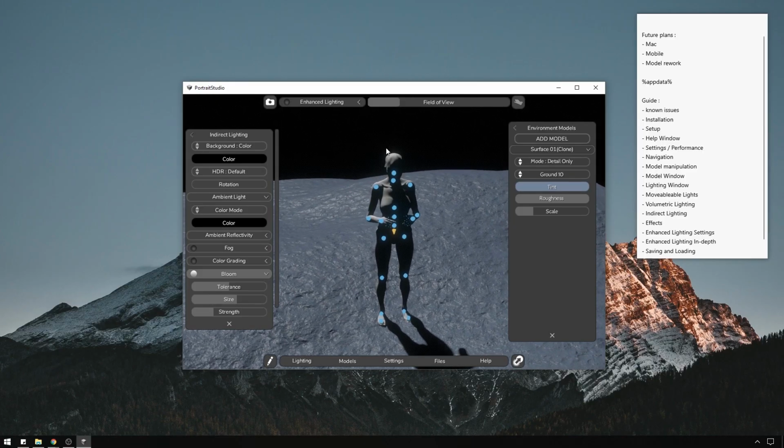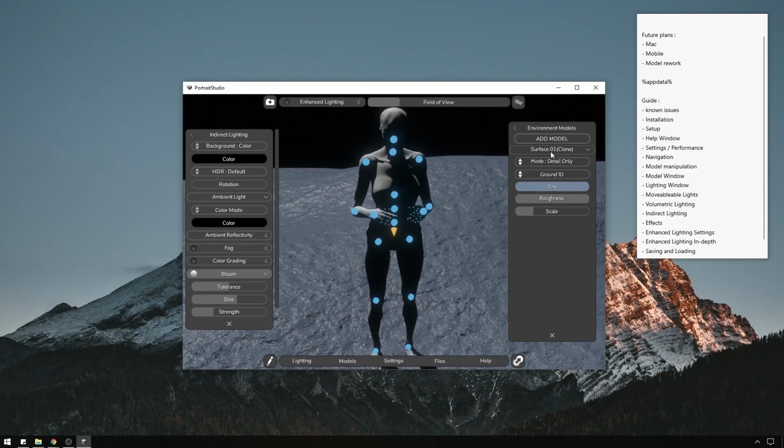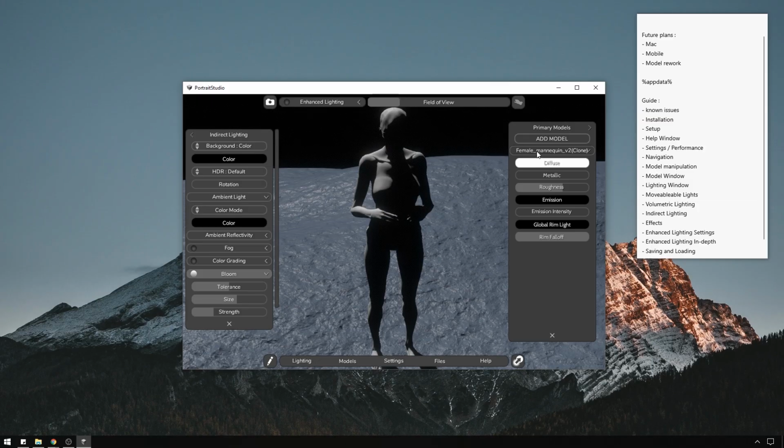And before I go, if you want to turn off these joints, you can always do that by going over to the mannequin, clicking on the title, and hitting hide joints. And to enable them, you can just click on show joints.